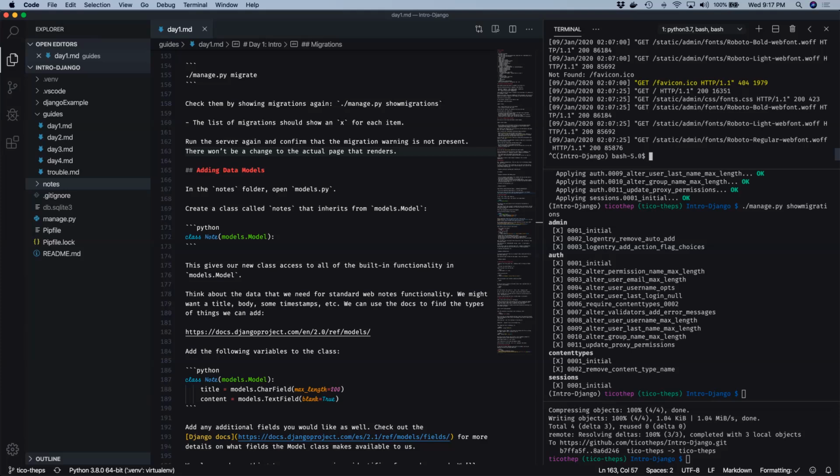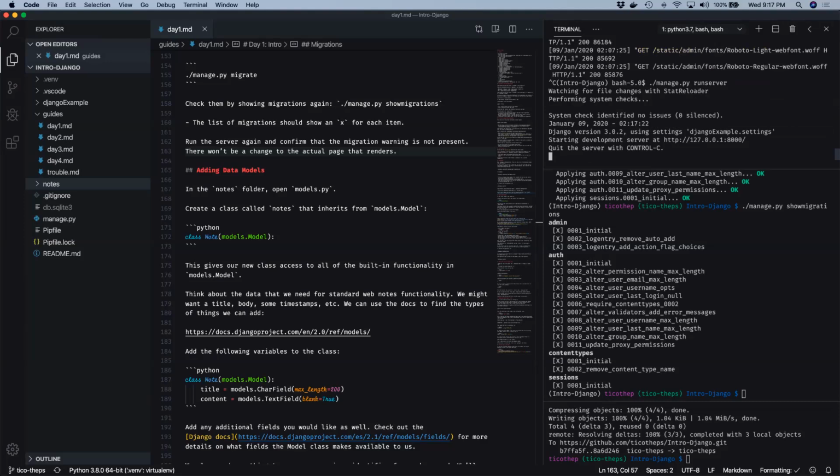Like I mentioned earlier, on Macs, you can press the up arrow in that terminal, and that will give you the previous commands you've already used in that terminal. This is the command we want to run, ./manage.py runserver. We'll just hit enter. Look at that. We have a server that's running, and we have no red message. It wasn't an error message, I guess more like a warning, because an error message would have stopped our server. But yeah, there are no more warnings. Just like they mentioned here, run the server again and confirm that the migration warning is not present. And like they said, there's not going to be any change to the actual page.